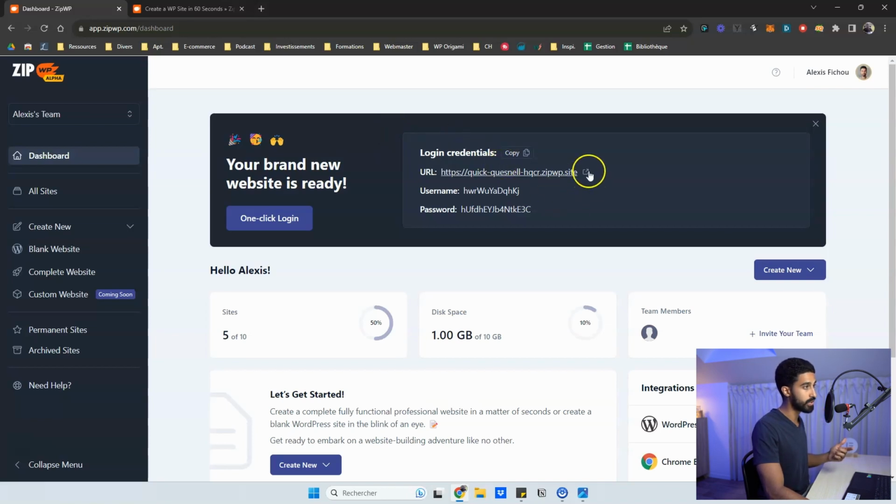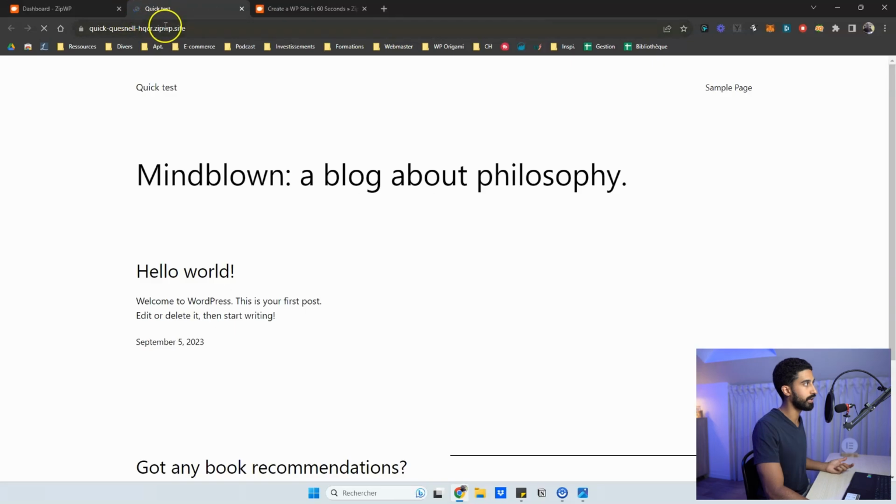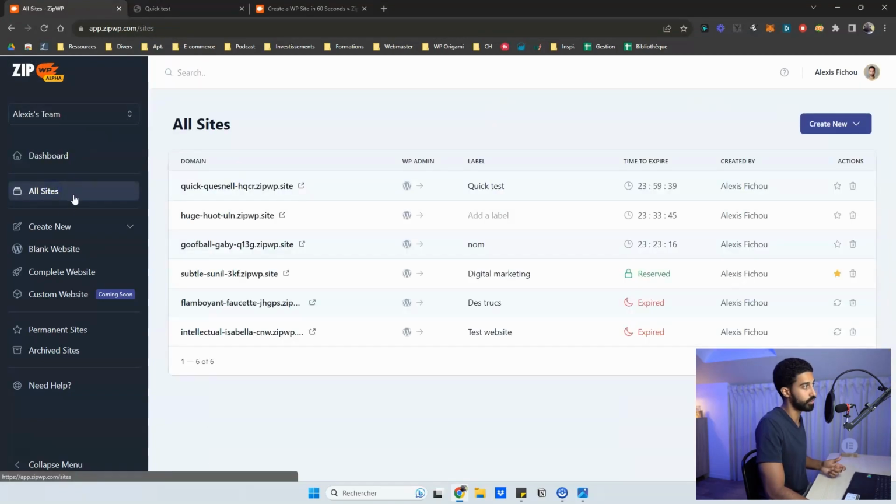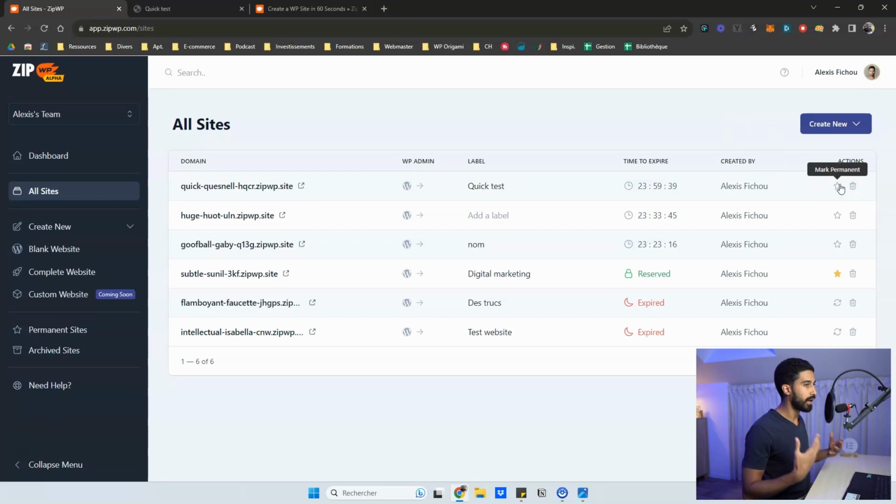So this is a website, then you can click on the URL, and obviously this is just a basic WordPress website that you can start from scratch. You have the username and the password, and that's it. Then the website is on all sites here, and you can lock, like I said, this website. You make it permanent so that it doesn't expire. And of course you have quotas. You cannot make hundreds of websites right now. I think there will be a huge difference between the free and the paid version, which means that in the paid version, you will have a lot more websites to play with.